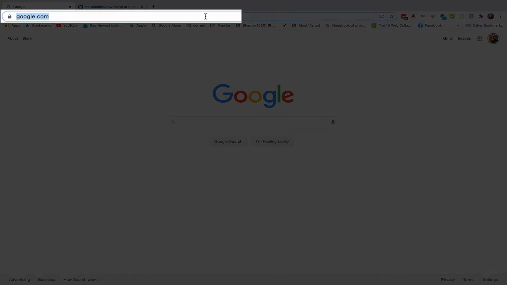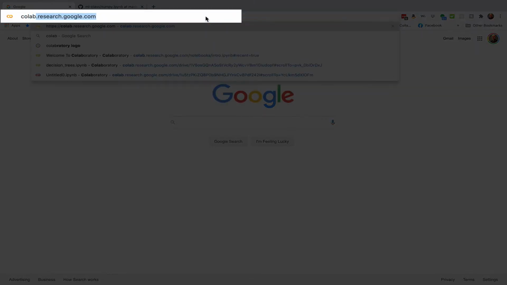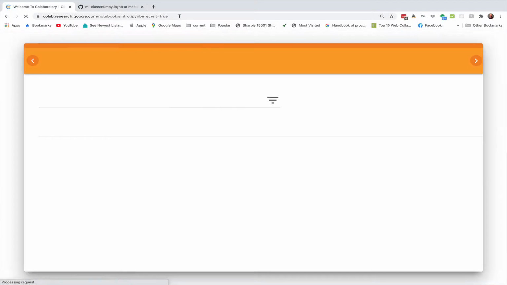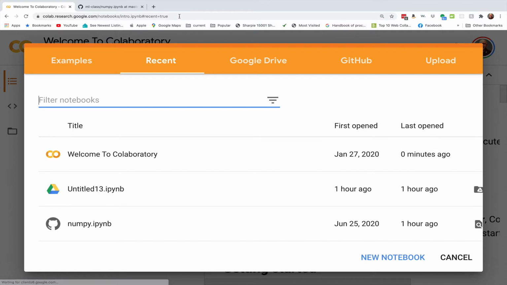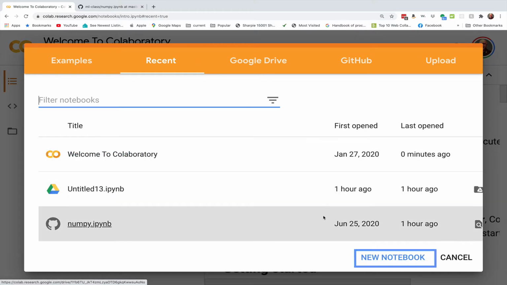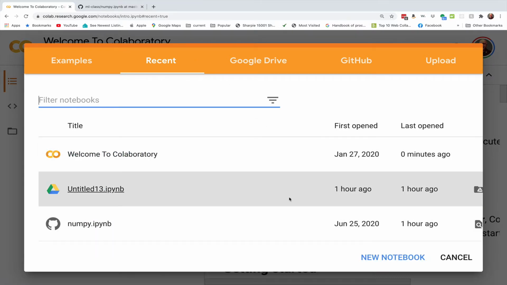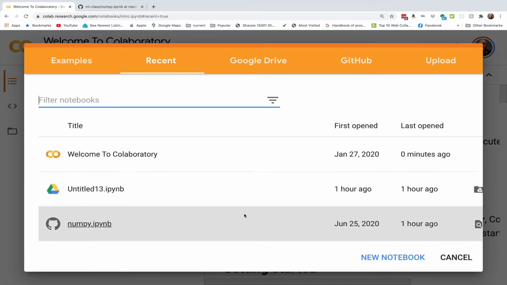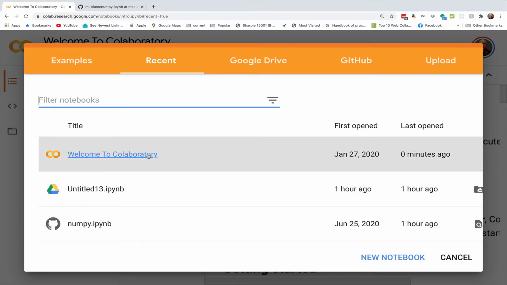So here in the URL, I'm going to type colab.research.google.com. And it takes me to this opening page. You can see there's a number of options. I can create a new notebook down here, and I can resume notebooks I've already started. Here's a notebook created by Google itself, just a welcome notebook.